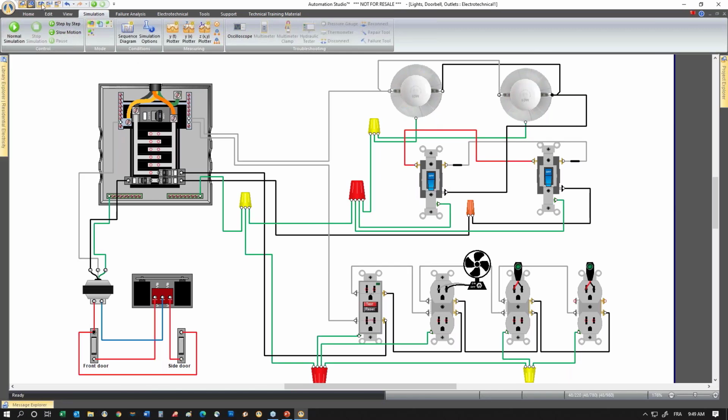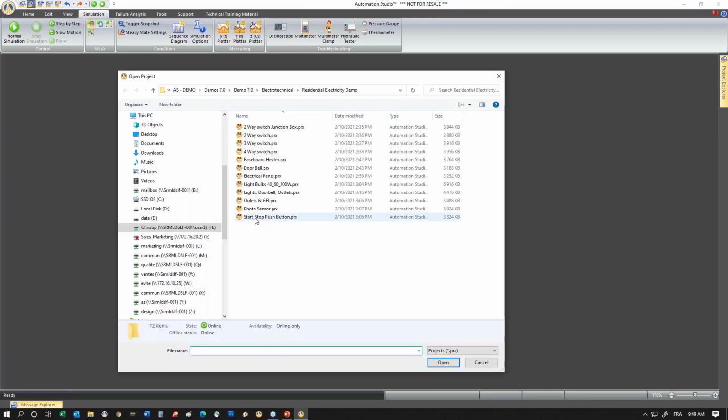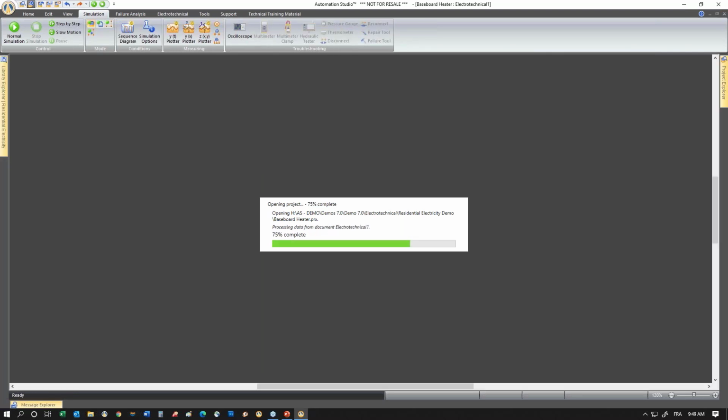Okay. One more I'm going to show you is the baseboard heater, this one here. Again, these demos are pre-made, but you can create the one that you want. Obviously, the students have a library, and then they connect what you want them to connect.